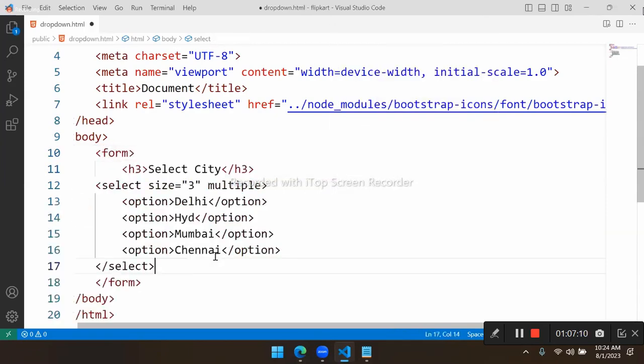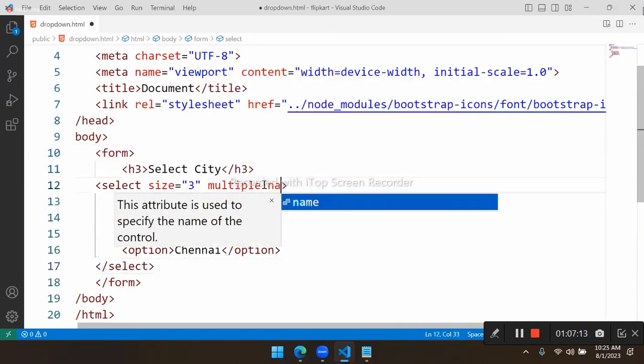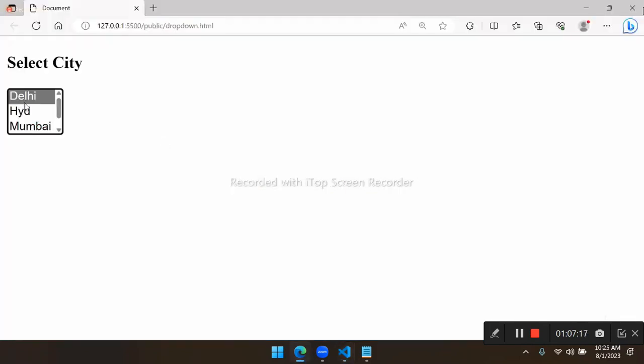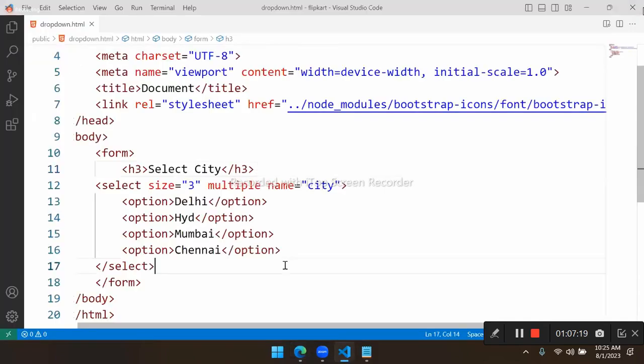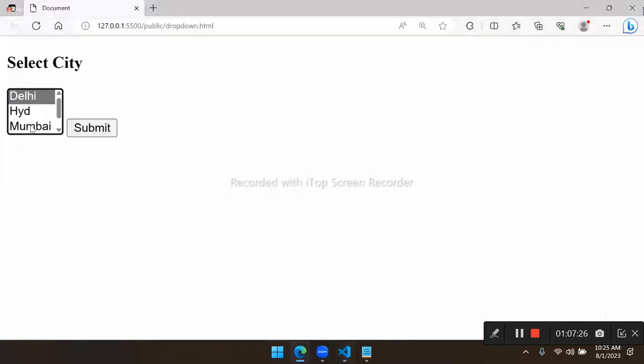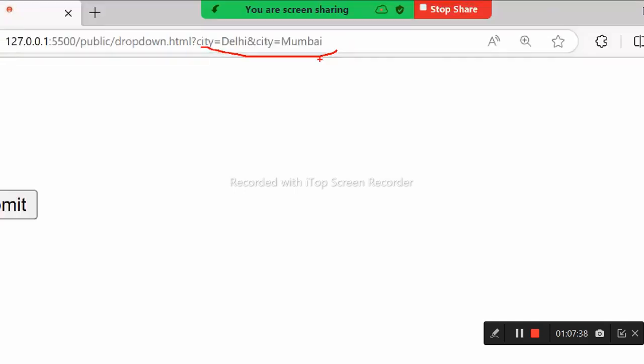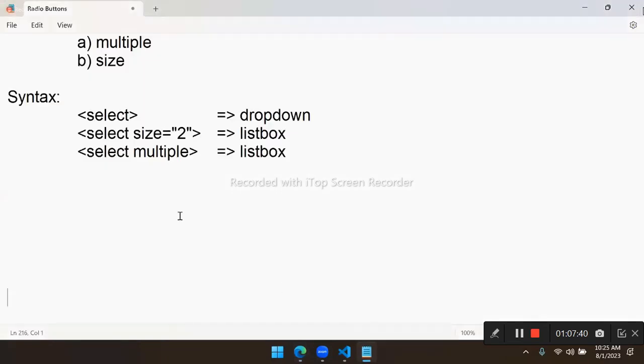Let's put a form. In the form here, we put a name as what? City, and user is selecting Delhi and Mumbai. And suppose there is a button, we will add some button as submit, and you can see you selected Delhi, Mumbai, submit. It is going to submit those values. Everything is same like drop down. Only the point is drop down is transformed into list box. All other attributes are same. So this is the example for that.